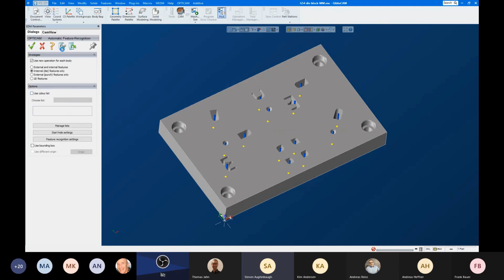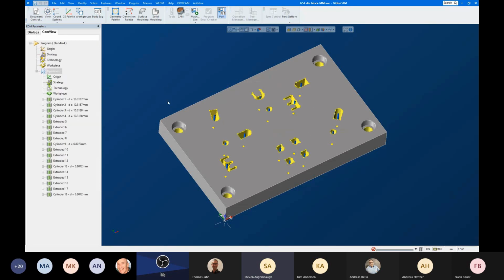So I would run automatic feature recognition on this. It's going to take a second, but this is the way I would handle it, because this is going to come up and you're going to go, well, gee whiz, that's a lot of work to pick each one of these. And it is. But the issue here is that I don't want to do these holes on the outside, right? I don't want to do that or this or that. I don't want to wire those.